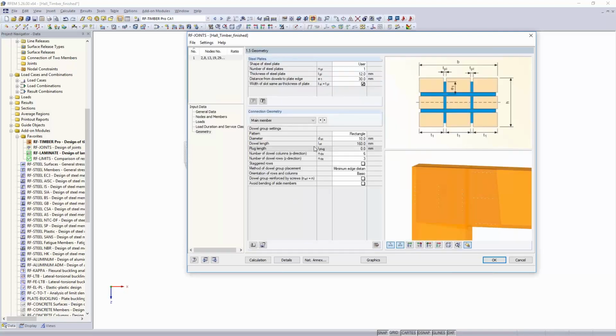And now we are in the dialog of the geometry, and that's now the important dialog. Here you can at first define the shape of the steel plate. User means that it's just assigning the steel plate on the outside edges of your structure. You could also have it rectangle, so then it will be a rectangle one, and it could also be convex. I think user for most constellations is the one that you would want to have.